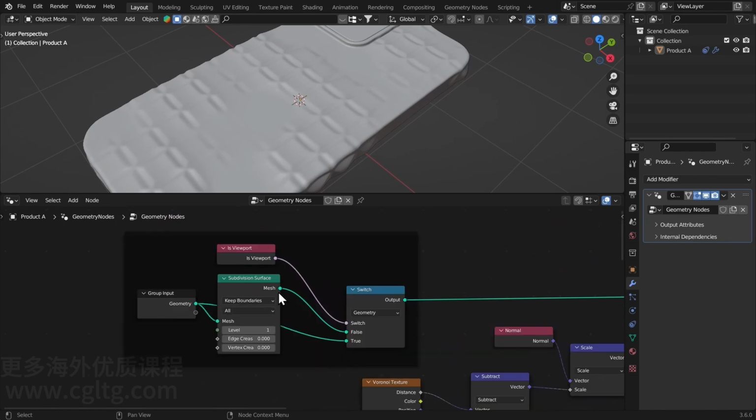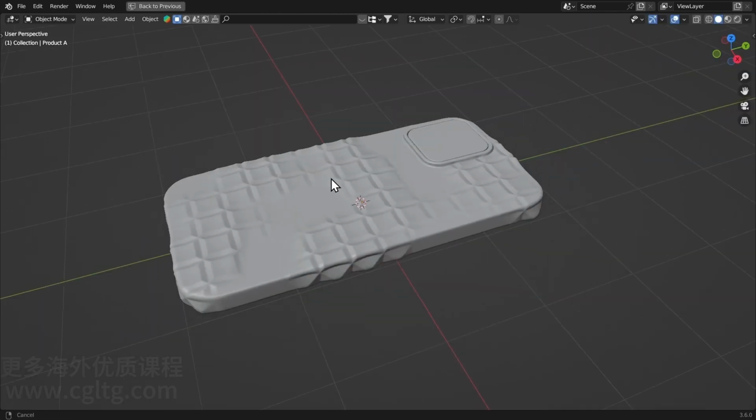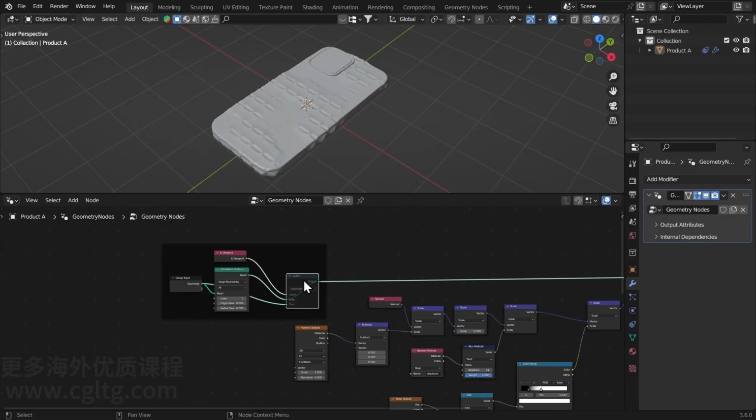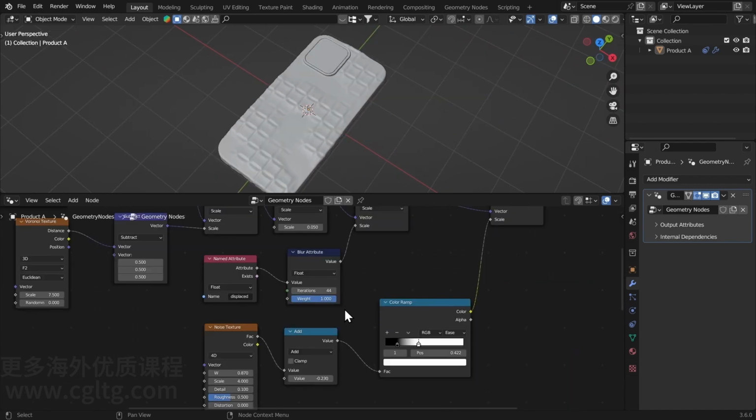Right here, we have more subdivisions on that. So if I mute the switch node, this is how it's going to look in the final render. You can see how cool this is. I'm going to unmute my switch node to be able to work here in the viewport. Now the effect is done.